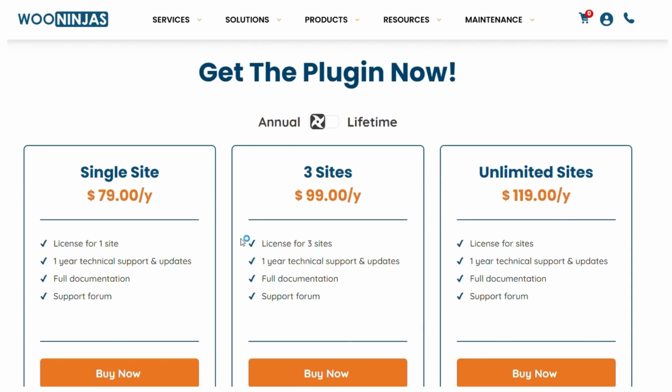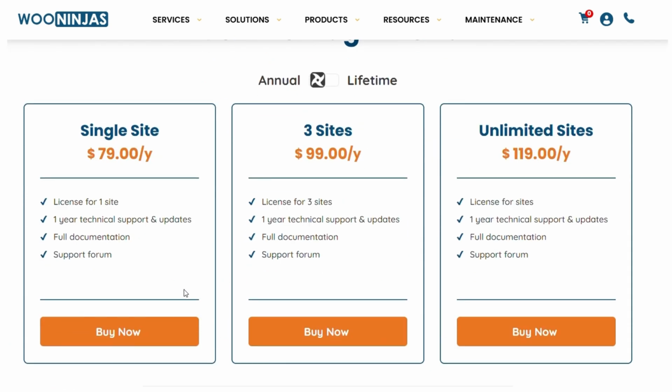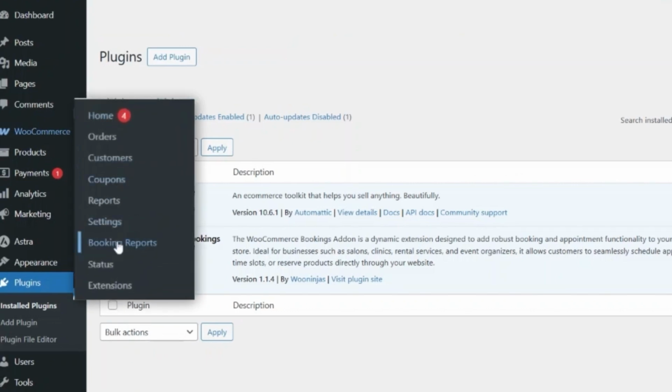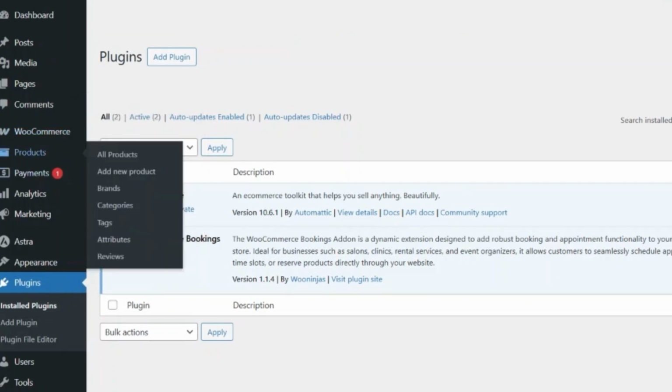Grab your copy, download the plugin zip file, and come back here. Once you have it installed and activated, you'll know it's working when you see a new Booking Reports option under your WooCommerce menu. Now let's create our first hotel room.